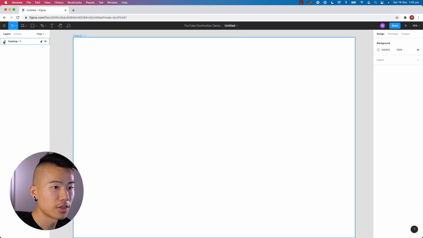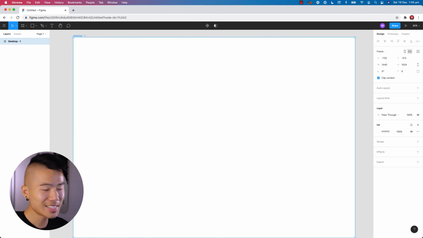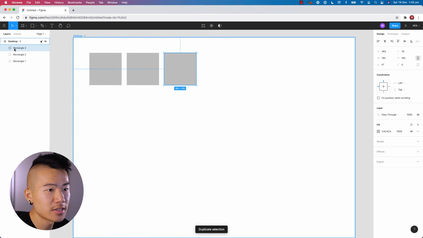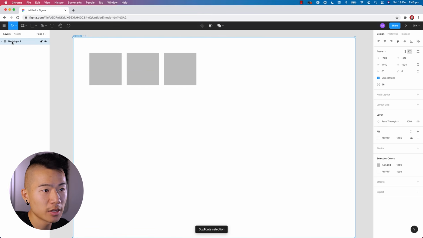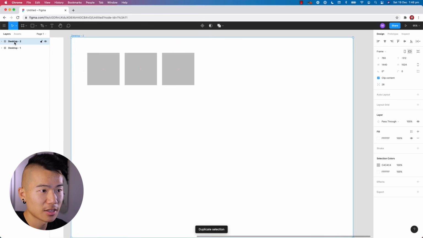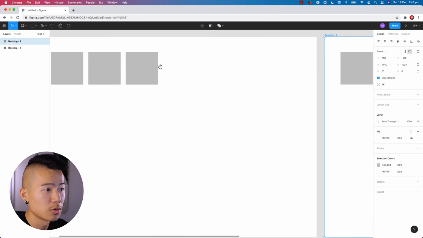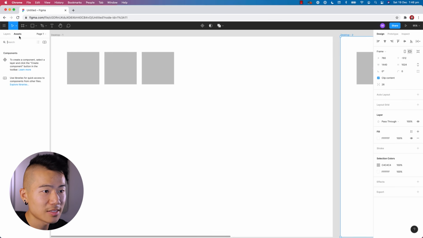Now, on the left side in this menu, it is where you manage all your artboards, your frames and all your layers. Very standard. So let's say we've got a couple layers, you can manage them all here. You can hit Command D on your keyboard to duplicate this actual frame, and you can see that it's now duplicated, which is great.